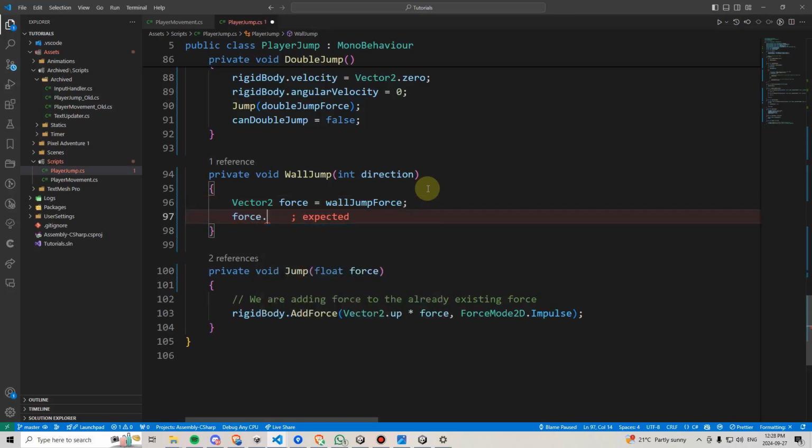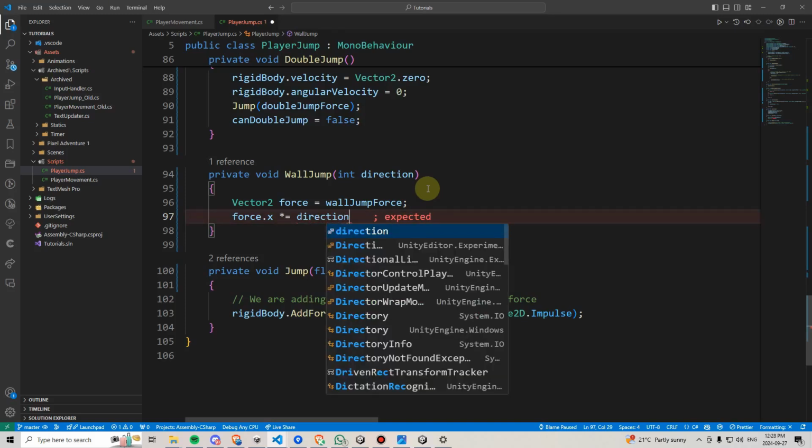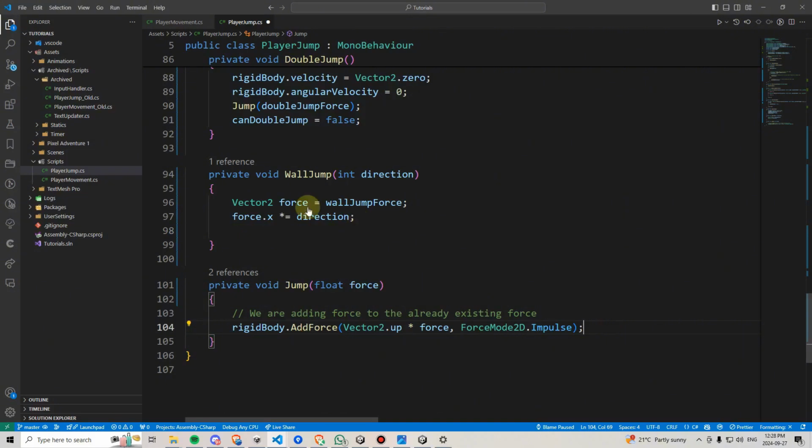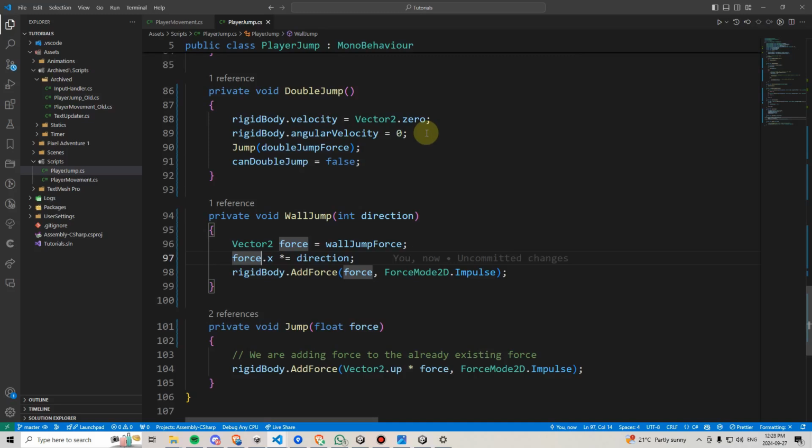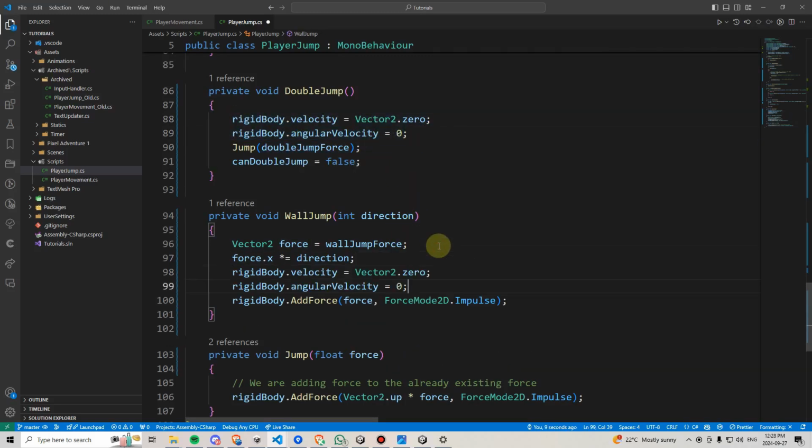Then we can take our force.x times equals the direction, and then we can copy paste this line over here. We can remove the Vector2.up and just add whatever our wall jump force is going to be times our direction. One more thing we can do is we can copy these two lines of code and we can put them here before we add the force to make sure that our current velocity is set to zero before we perform the wall jump. I believe that's everything, so why don't we go and give that a try?